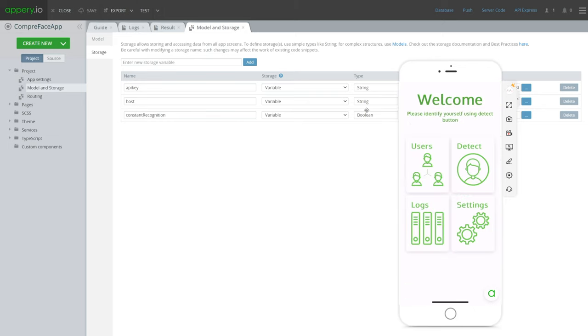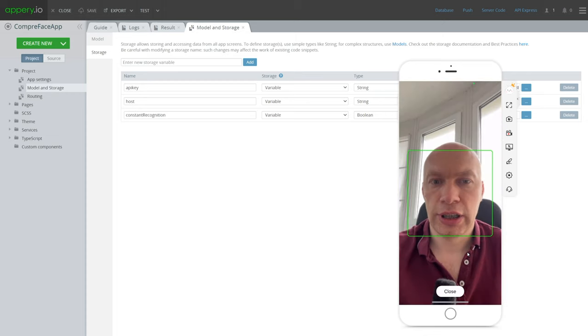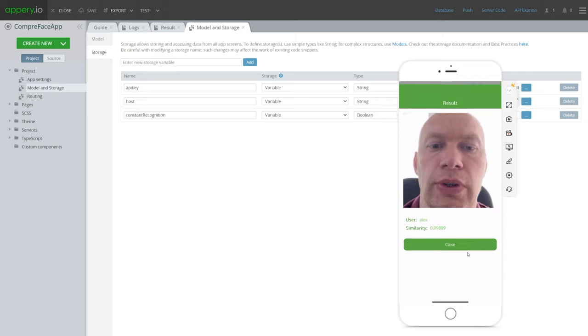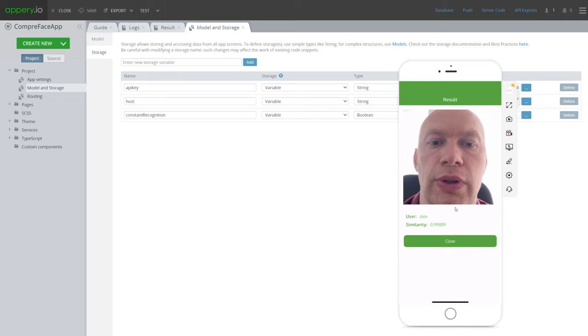Now, let's move on to the most interesting part of our video, which is face recognition. Press the detect button, and the camera will be activated, initiating the recognition process. As you can see, I was identified fairly quickly with a 99% chance of being me. Now, press the close button and go back to the settings section.